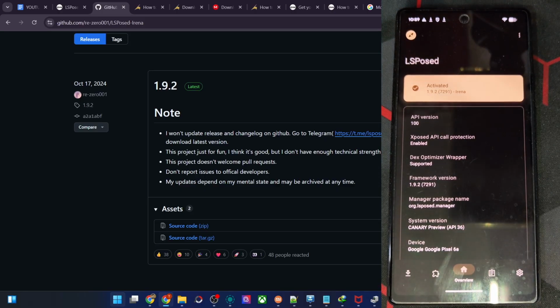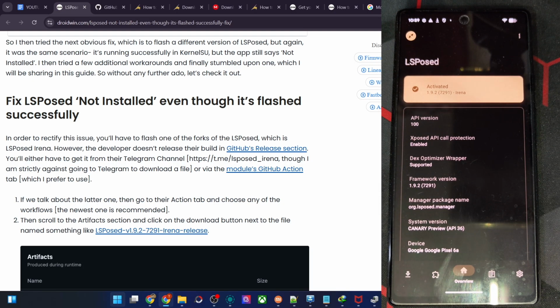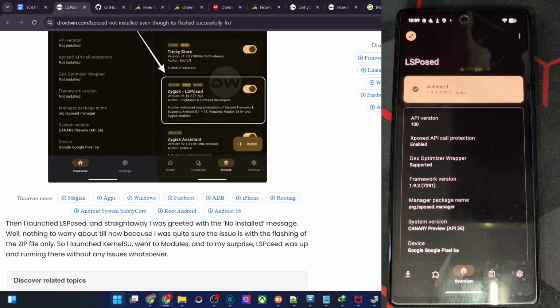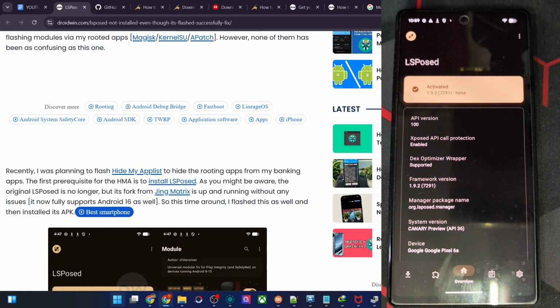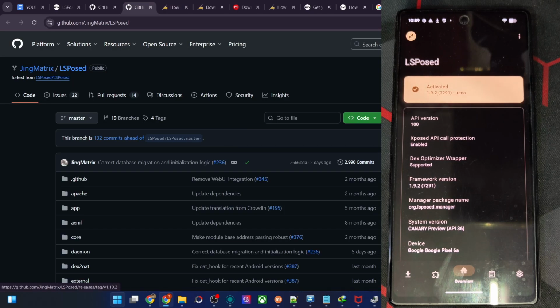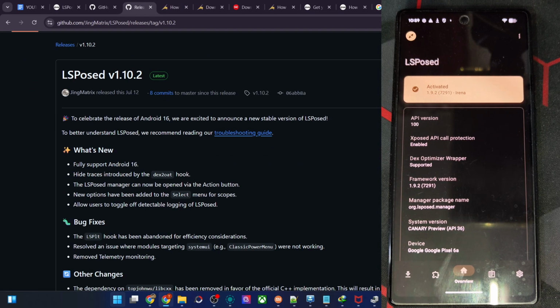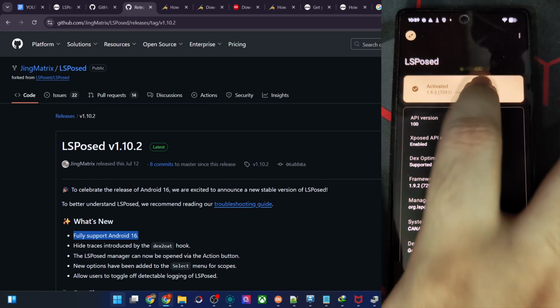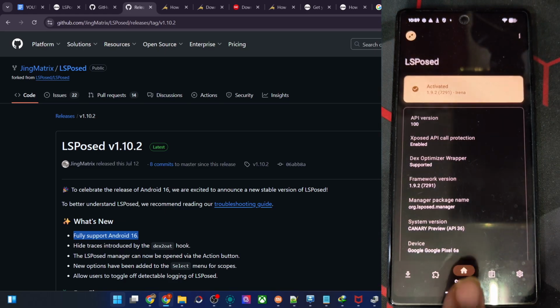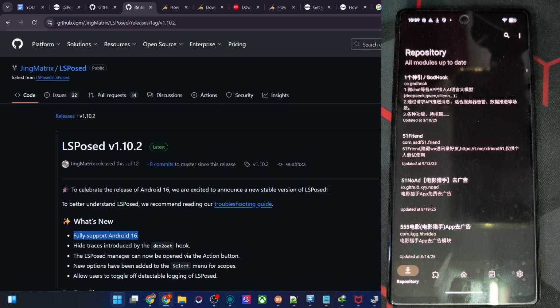So the steps are now quite simple. In my case, I'm currently using Android 16. So it might be the case of an Android 16 issue, but I still have a verification. After even verifying in the Jing Matrix, you could see over here, they said that it's currently up and running on Android 16 as well. You could see supporting Android 16. So I don't know what was the issue, but I had to leave this for now. Tried the Irna build, and you could now see it's now up and running without any issue whatsoever. So I could now install the mod of my choice.